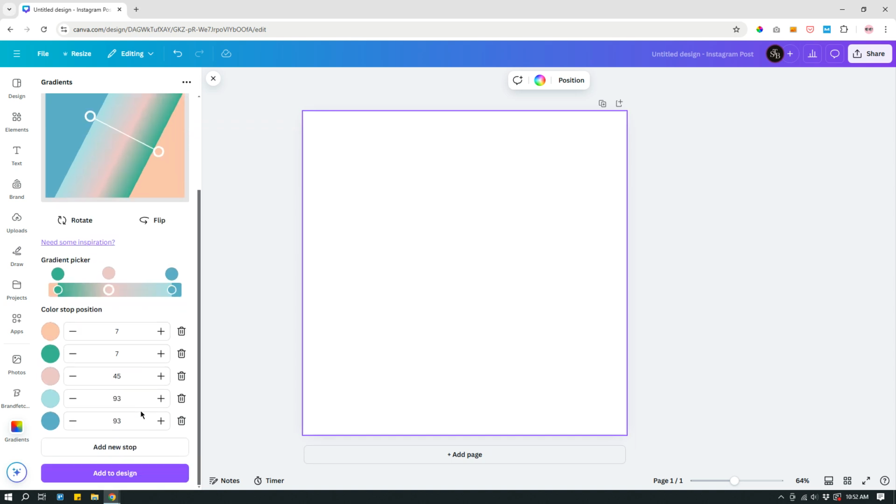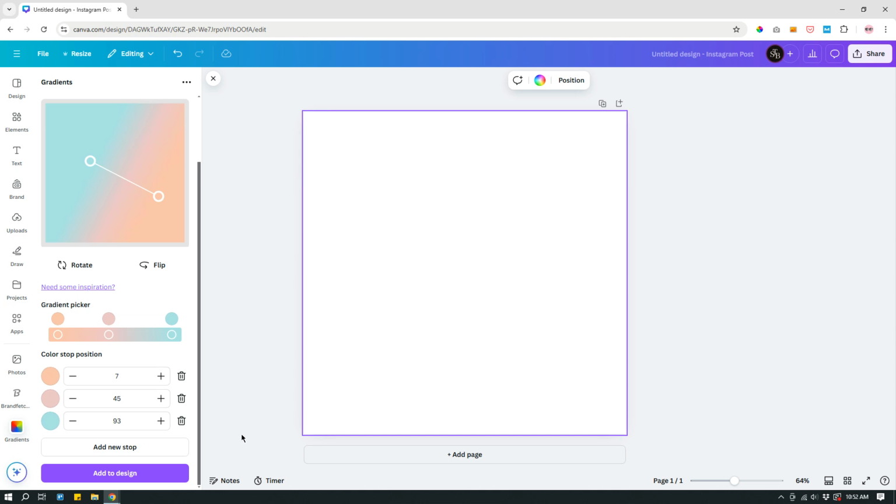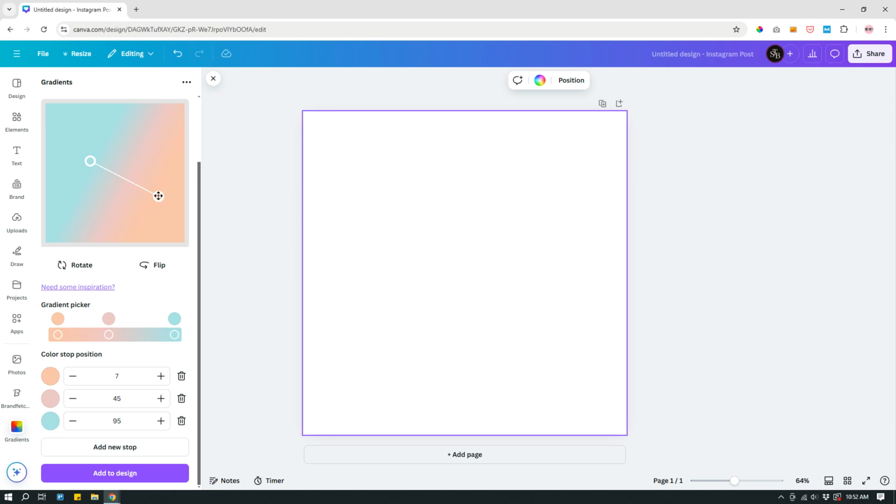And then it added a bunch of new colors, so you can go ahead and from under color stop position, you can delete the colors that you don't want. And there you go. You have a nice gradient right now. And you can, like I said, kind of change how it looks by moving this handle. It's a little confusing at first, but if you play around with it for a couple of minutes, you will get a handle of it.